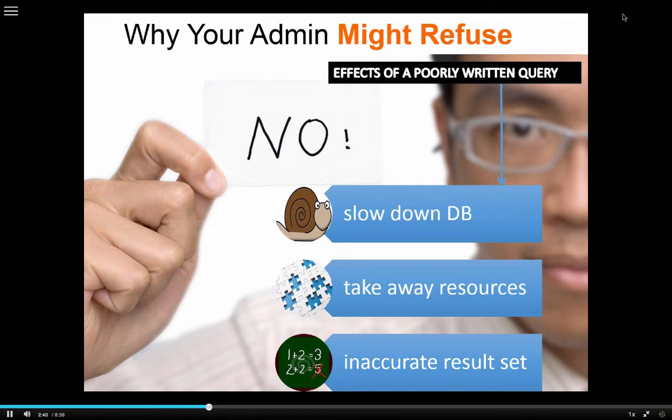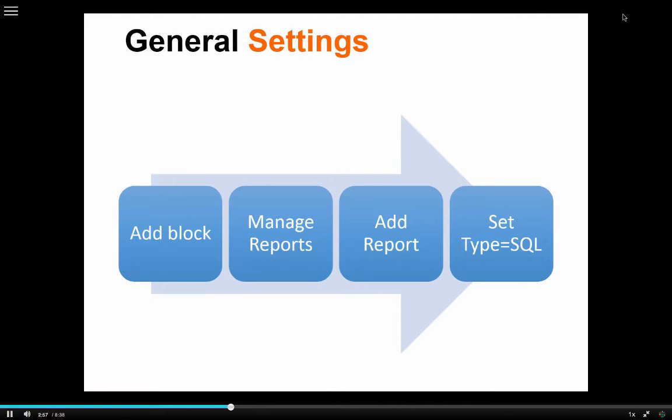If you don't have admin rights, you need to go to your Moodle admin for them to install it for you, and they might refuse it because when you have to write a query, if it's not written well, you can slow down the database of the whole Moodle site and thereby take away valuable resources by other processes that need to use the database. So it's important to write a good query, and once you do have the block installed, you add it to your course, and then you go to manage your reports and then add a new report.